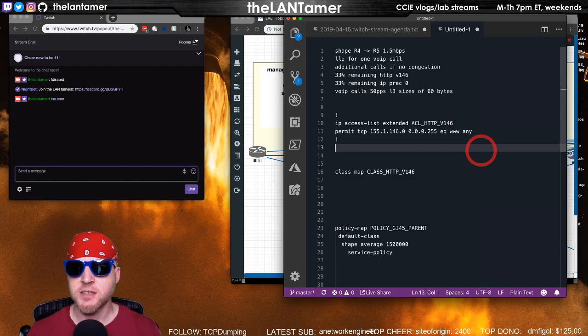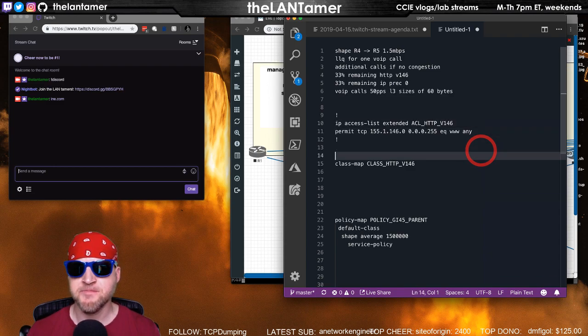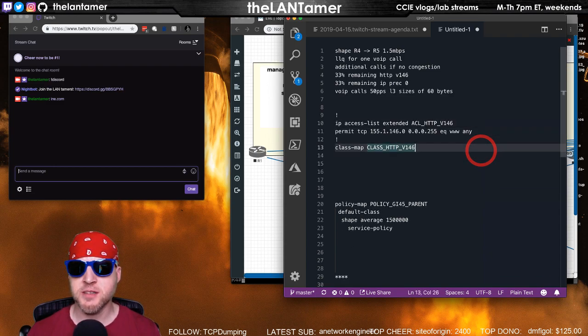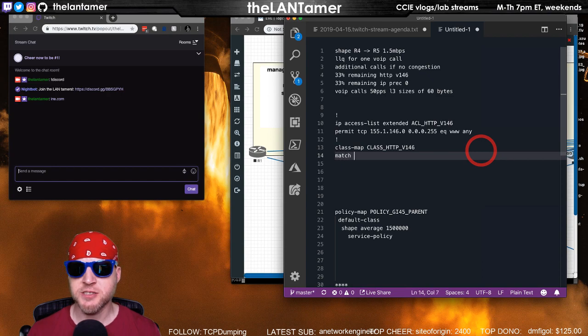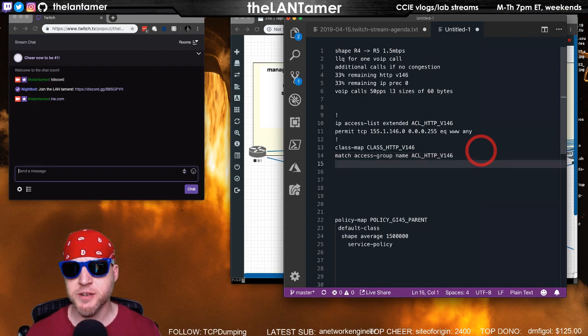And then, okay, we don't need any access list to identify the next class. So let's do our class map, class match access group name ACL HP v146. And what we want to do here is, this will have remaining bandwidth.